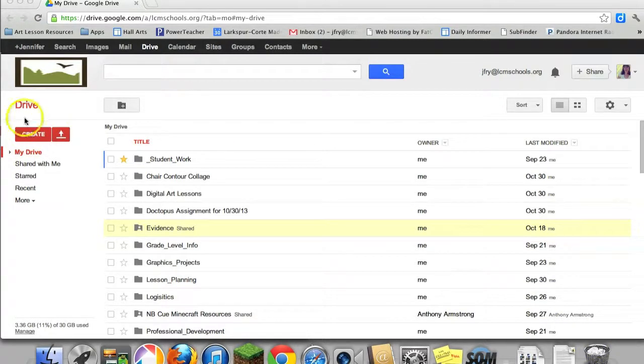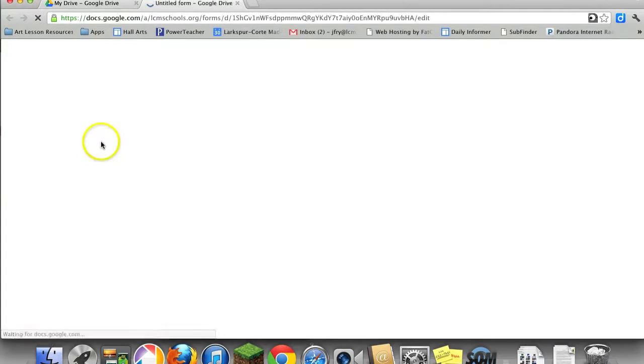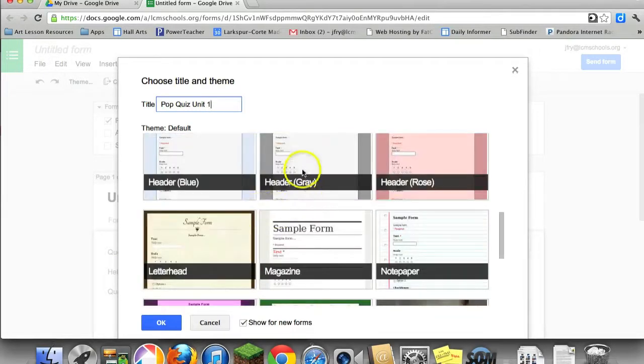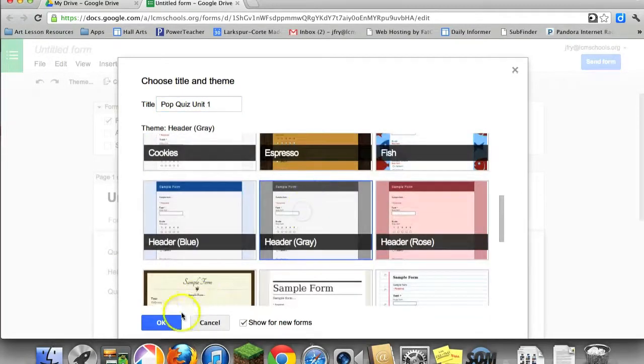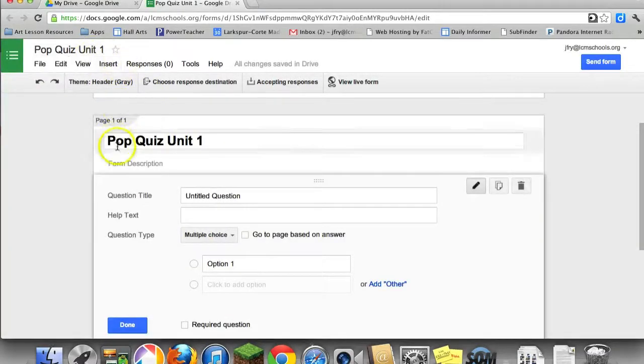So I'm going to create a form by clicking over here on the screen, Create, and then I'm going to click Form. If you've never made a Google form before, the first thing it's going to ask you is the title and the theme. So I can call this my Pop Quiz Unit 1. And in terms of the theme, that's totally up to you. It's just a visual thing, so whatever you prefer. I like to use the header gray, but that's just me. So I'm going to hit OK. And now you can see I have Pop Quiz Unit 1.